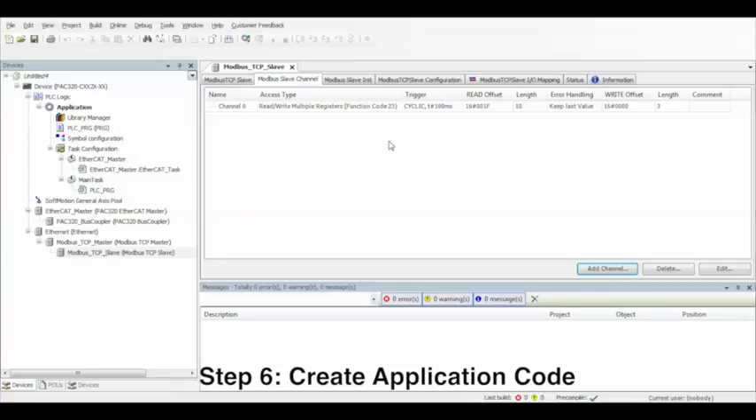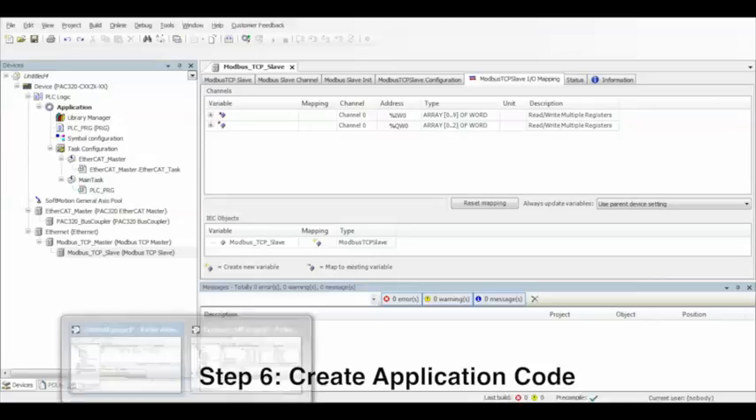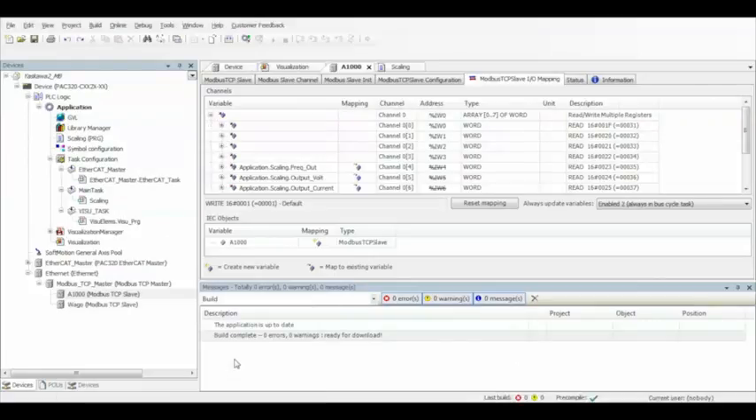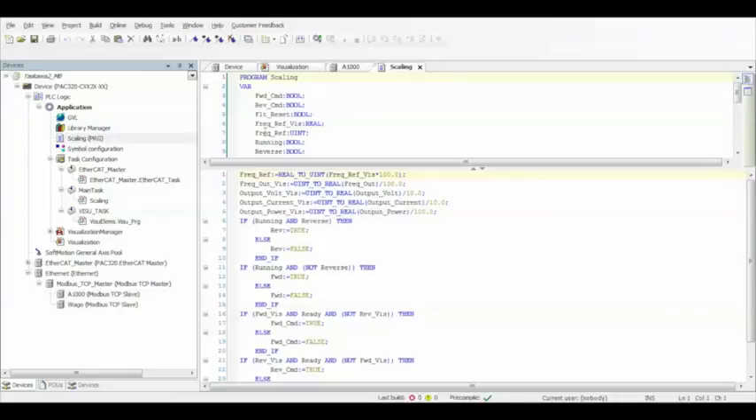I've already done that in a different application, so we'll go ahead and jump over to that one. And we can see the application variables were created and already mapped to the right addresses. The code was written so that we could turn the drive on and off and set forward and reverse direction.